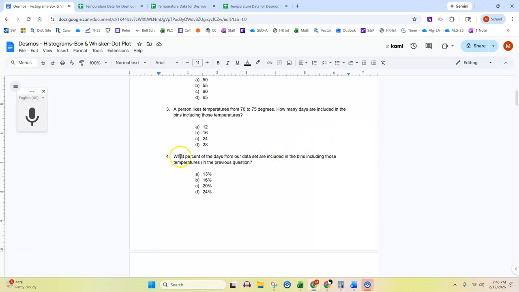Number 4 is asking what percent. Number 3 was how many days. But number 4 is what percent of the days are included in the bins, including those temperatures in the previous question. I should put a parenthesis there. Well, we know that it's 28, right? So we've got to take 28, but we need a total. What is our total going to be?